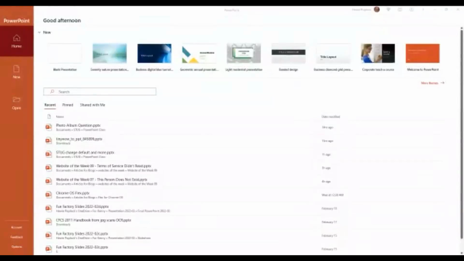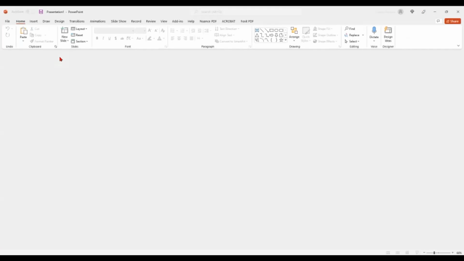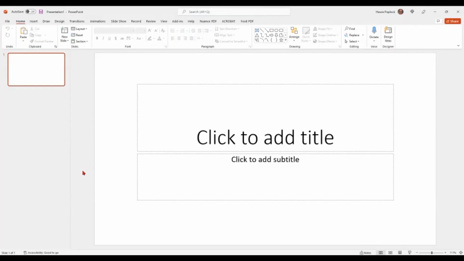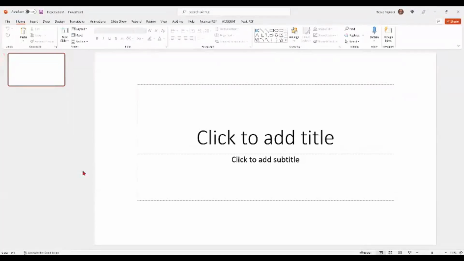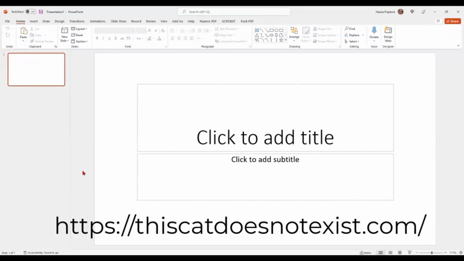The first step would be to open up your PowerPoint and click on a blank presentation. You want to make sure you have your pictures already chosen and in a folder by themselves to be able to do this easily and quickly. I have gone to the website called This Cat Doesn't Exist.